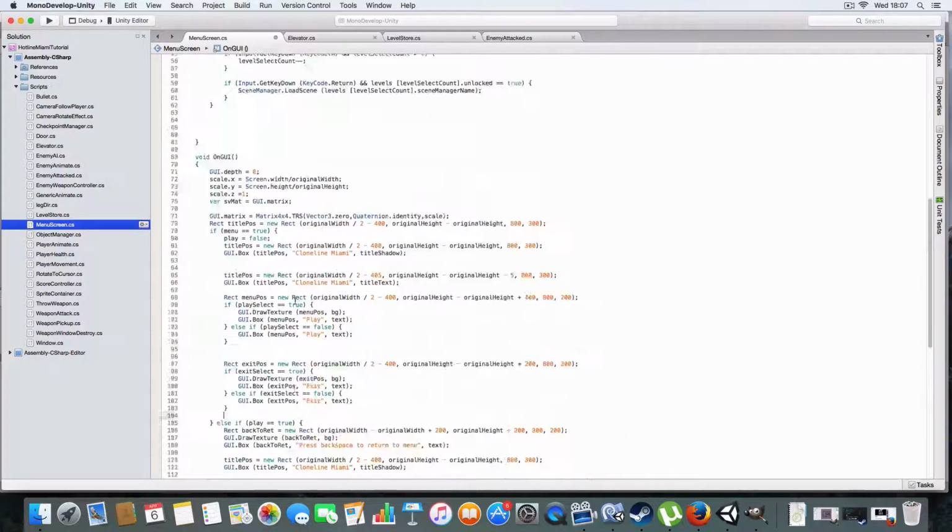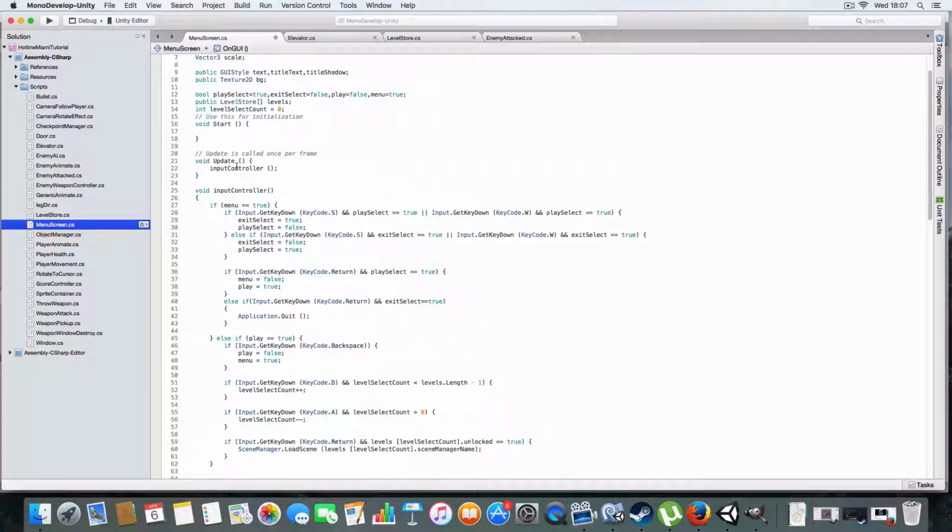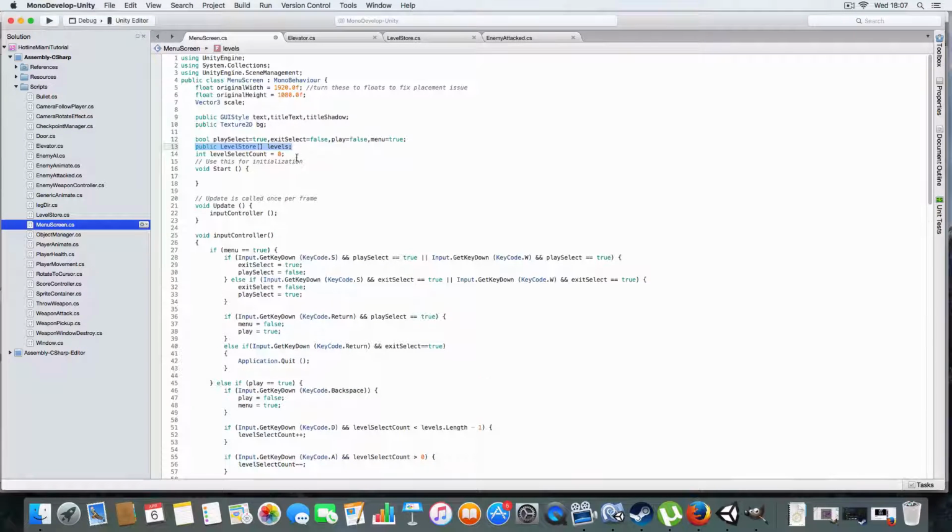And we've also got an input control, a public array of levels, which is just where the levels are stored, and a counter that basically counts. It's basically the active level that we're looking at on the play section. So I'll just show you the input controller now as well.